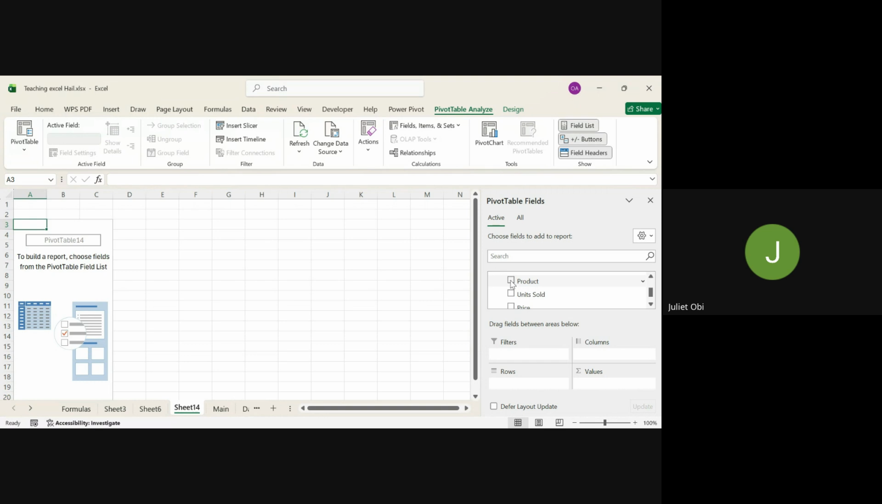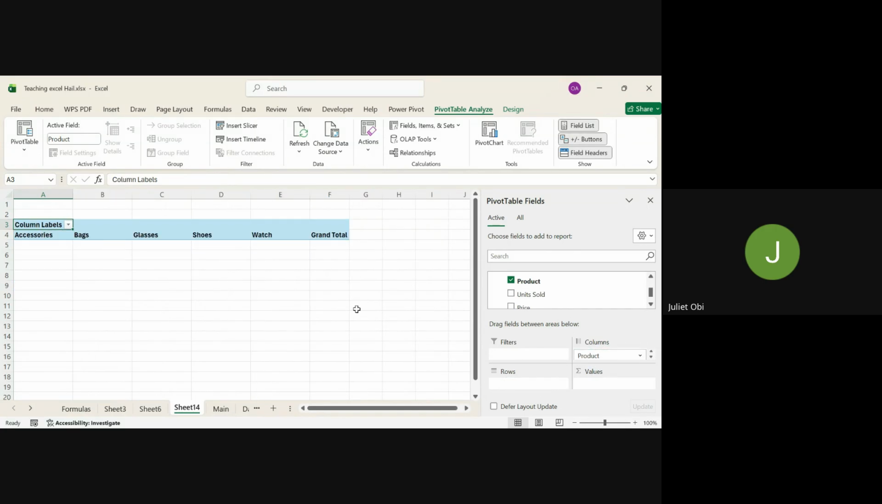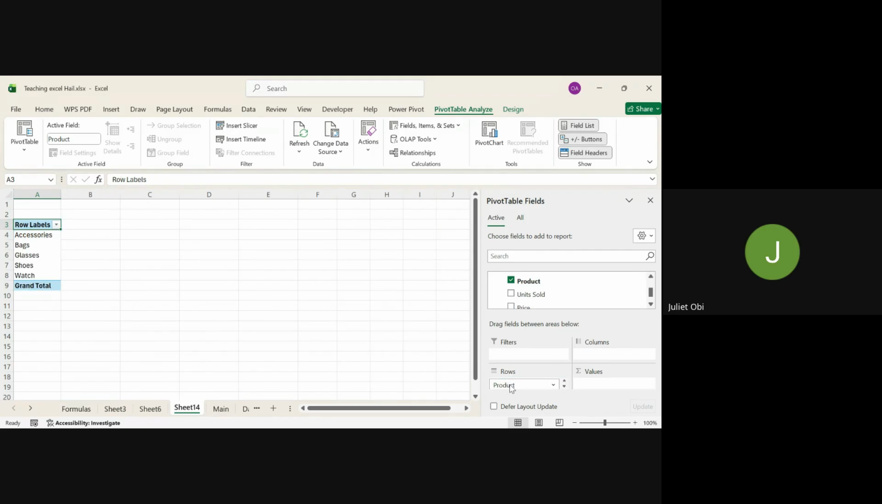So we click on products. This brings all of the products to rows. If you don't want it to be in rows, you just click on it and drag it to columns. You see, it arranges it in columns, but let's leave it in rows. Now, the other field we need to get the answer is the branch. So look for the field branch, and we click on it.